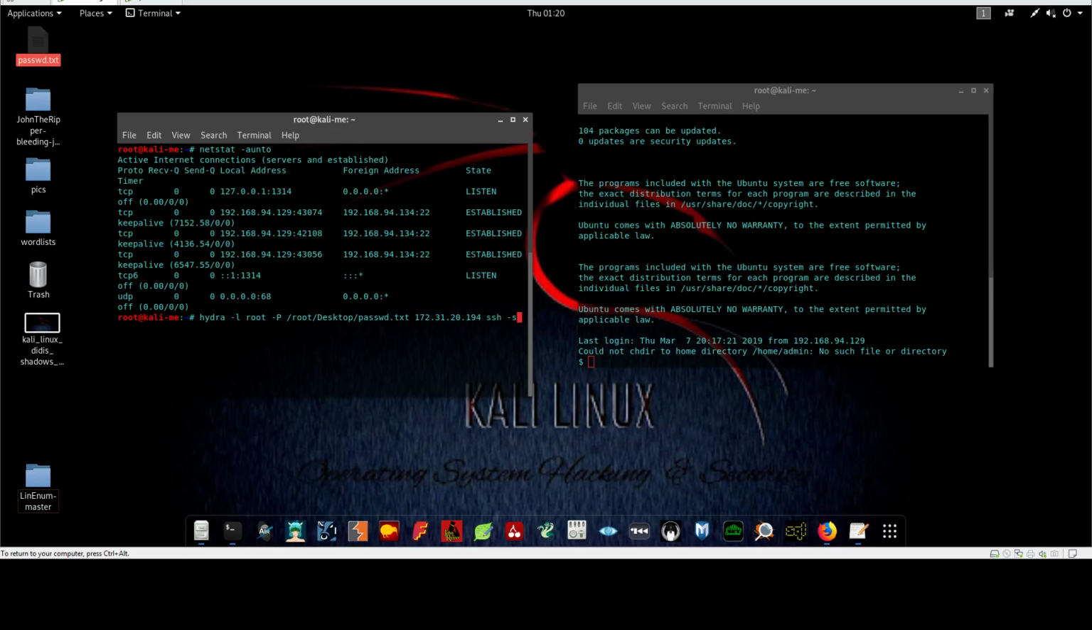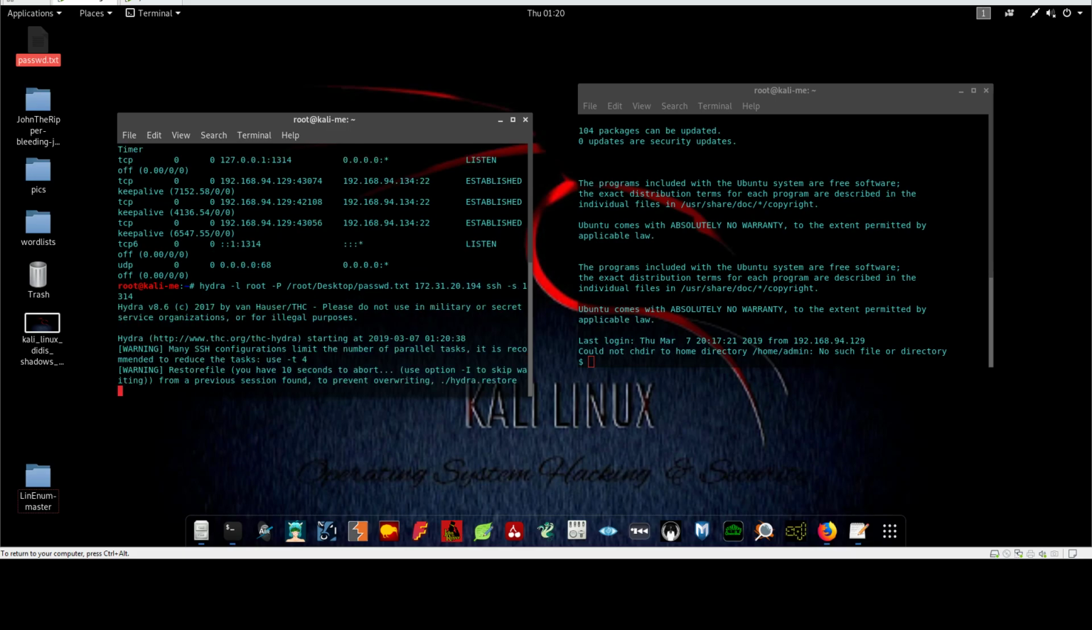SSH, and I'm going to specify the port that I am listening on, which is very important if you are doing Hydra for an internal client that you are pivoting into. So the IP, the port would be 1314. Start. Okay, so now we are cracking the SSH server running on this internal client. How awesome is it?